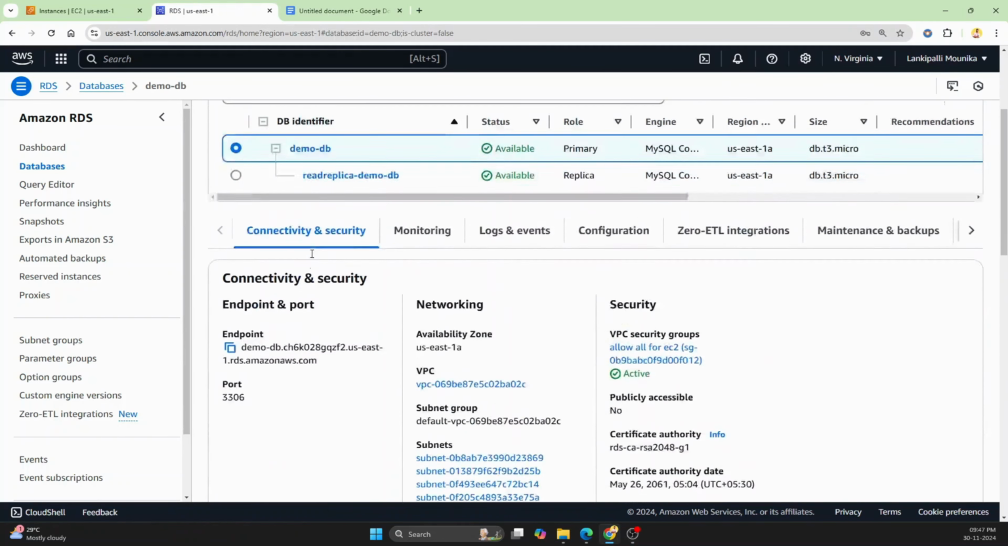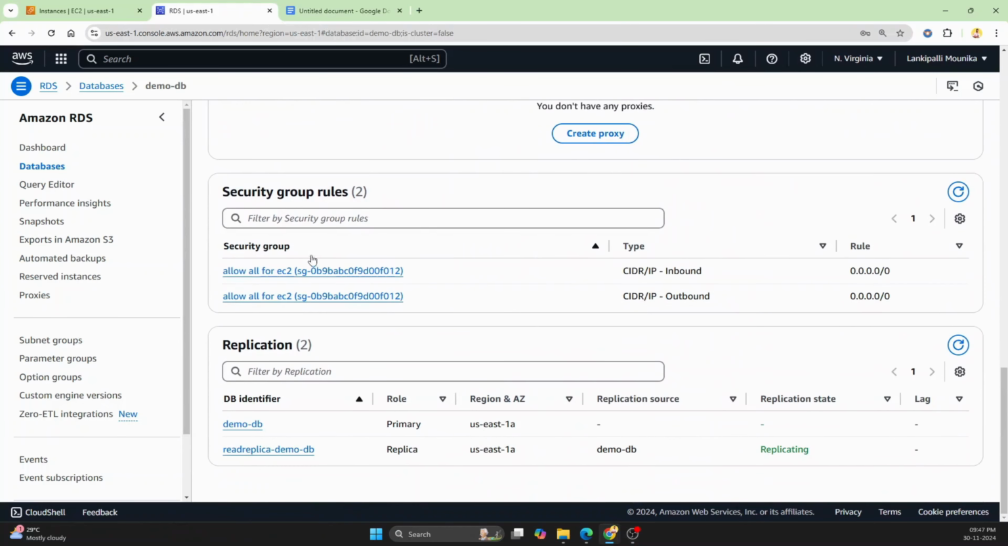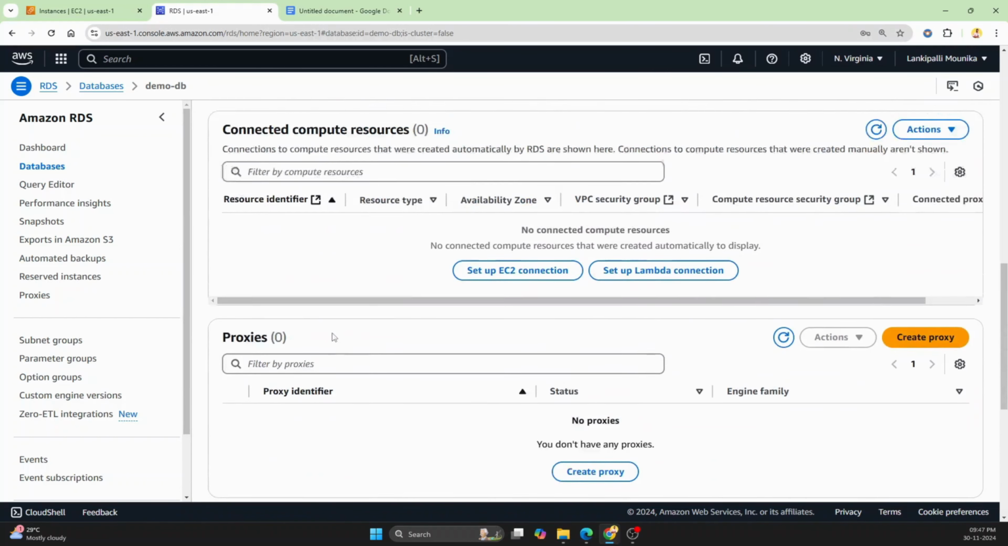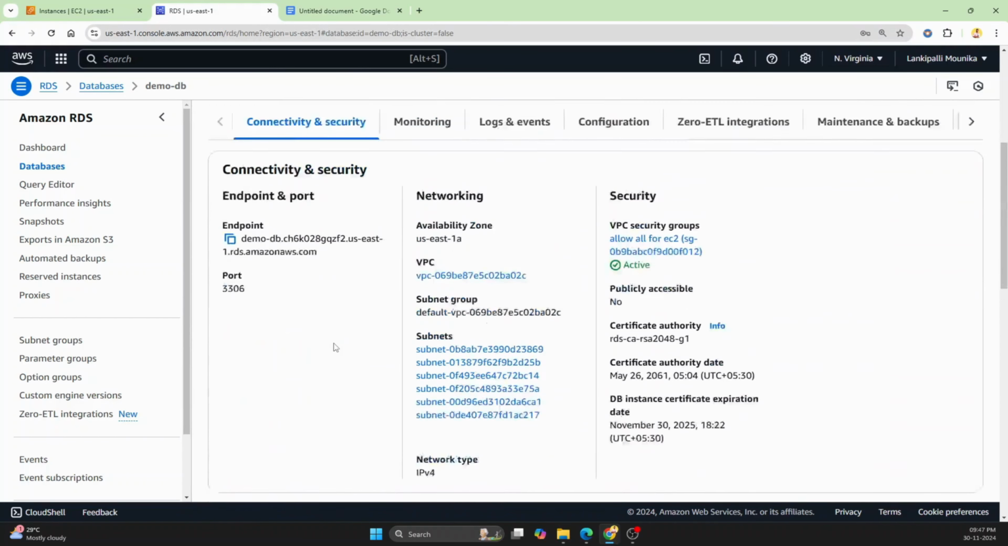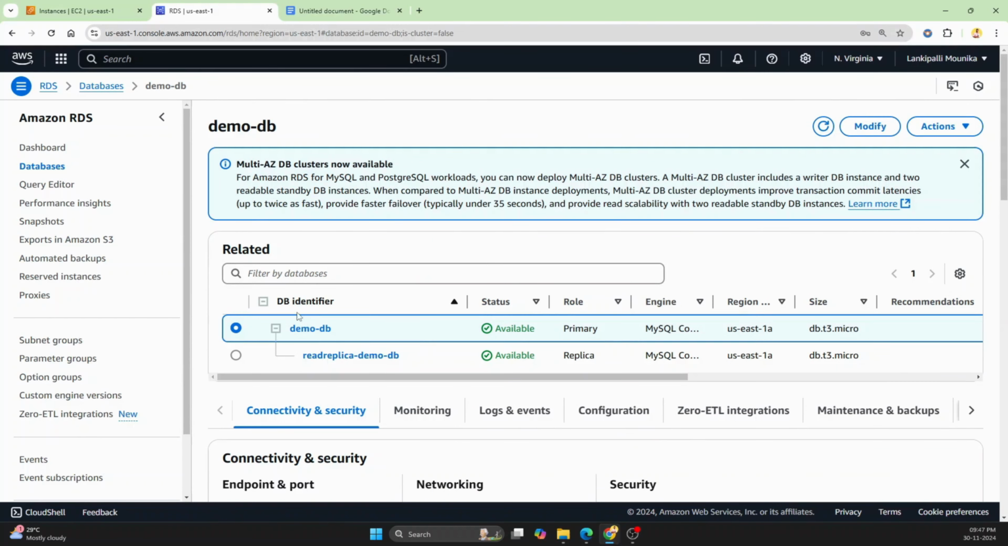the connection. So go below to security group. In the security group, the inbound is 0.0.0.0/0. That means it allows a connection from everywhere. So our database will be working when we give connection from EC2 instance. So let's create an EC2 instance.